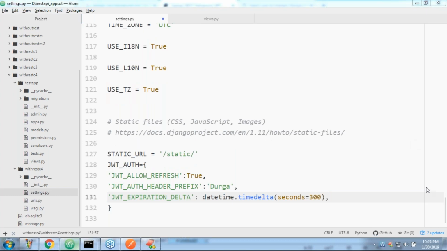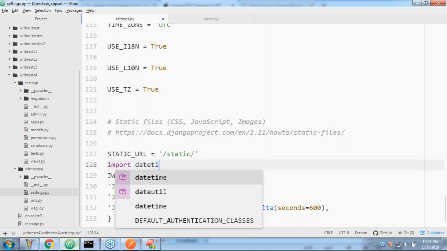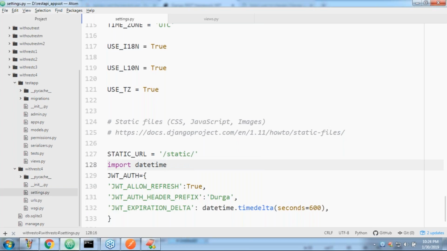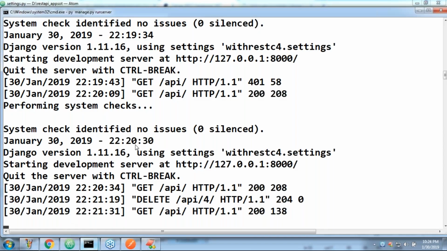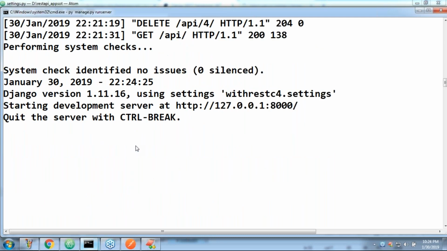Okay, datetime delta. Now I want to take 600. I can take it. But make sure, sir, if you want to use the datetime module, compulsory you are required to import datetime. Otherwise, you are going to get an error immediately. Okay, import the datetime. Now observe that it's working perfectly.